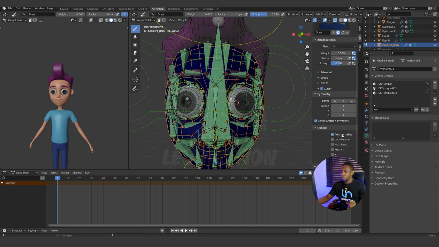Now, auto normalize helps you normalize everything and makes it fluid. So if I have vertex point A and I have vertex point B, if I have one weight on vertex point A, it means that vertex point B would have 0 weight. Example, okay? Now, if I want to add weight on vertex point B also with my auto normalize on, as soon as I start clicking on vertex point B, Blender would automatically subtract some weight value from vertex point A and then add it onto vertex point B.